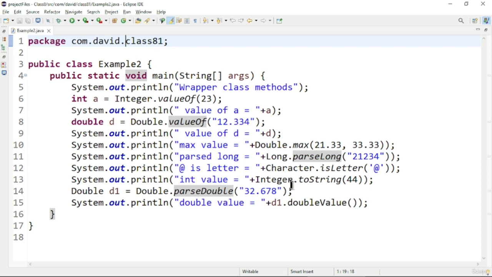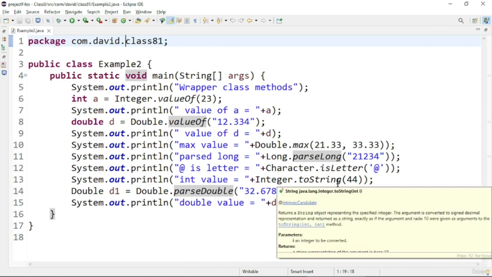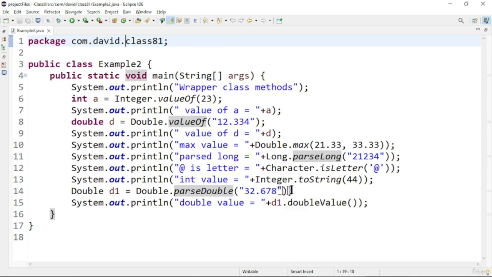Next thing is the string method. Integer.toString, what it will do is we can get the string representation of the particular wrapper by using this method. And finally I'm creating a Double and getting the double value. So the double value can be returned from the particular wrapper. That is all the functions which are there in the particular wrapper classes.